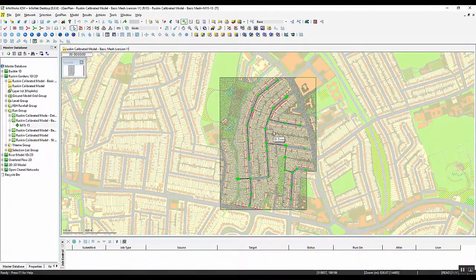So here is another model. This model is actually in North London. Therefore it's the property of Thames Water, so my thanks to Thames Water for allowing us to use this model for this particular webinar.